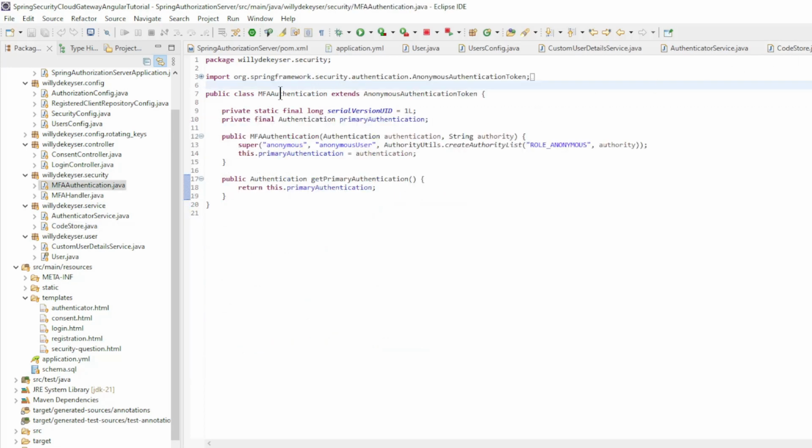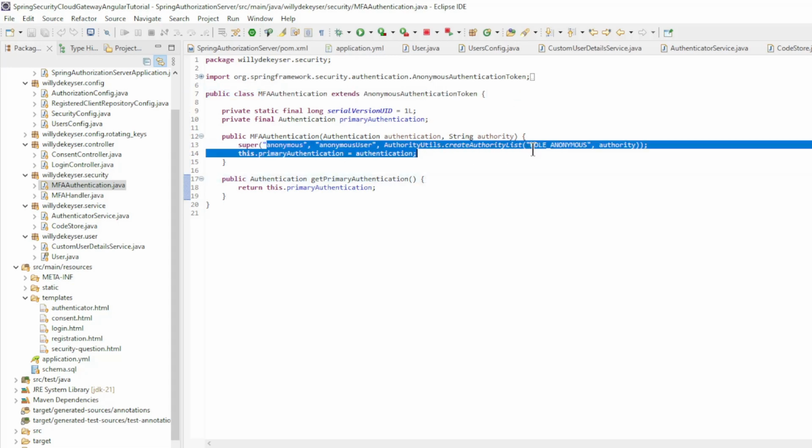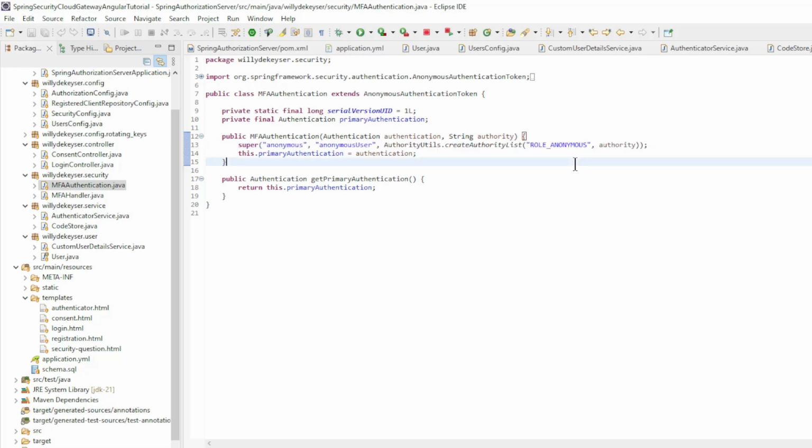The new MFA authentication class extends anonymous authentication token. We use this authentication class to create an anonymous user between each step of the authentication. The trick here is to include the original authentication as primary authentication.